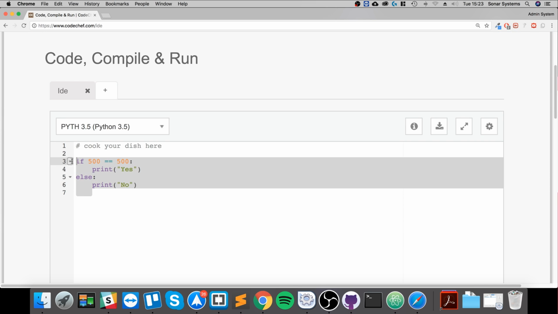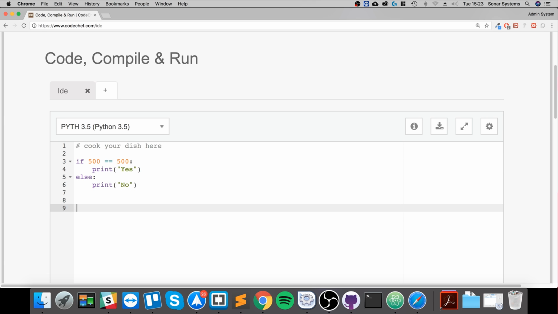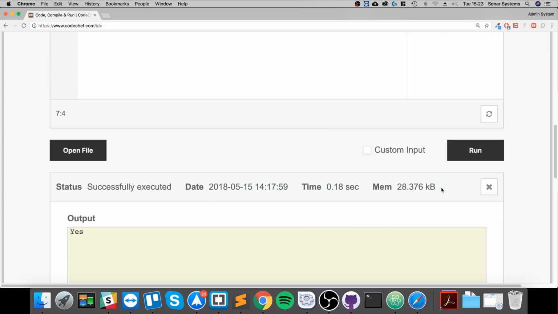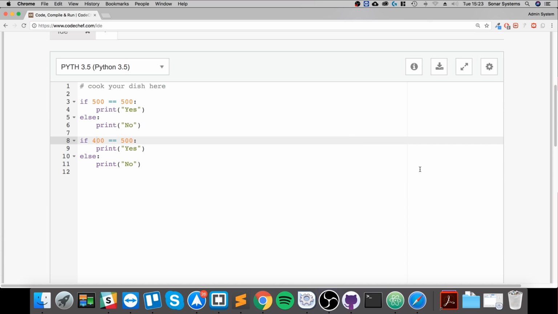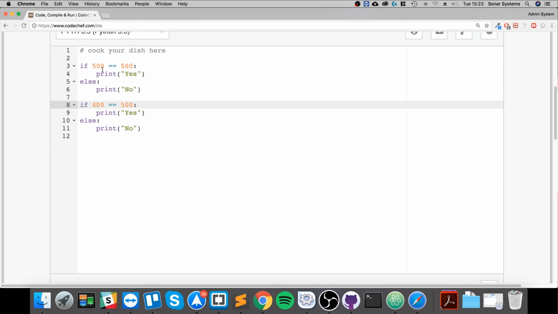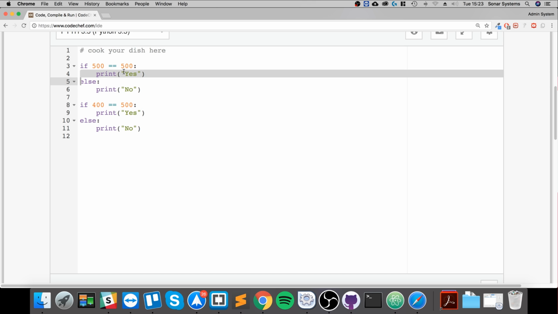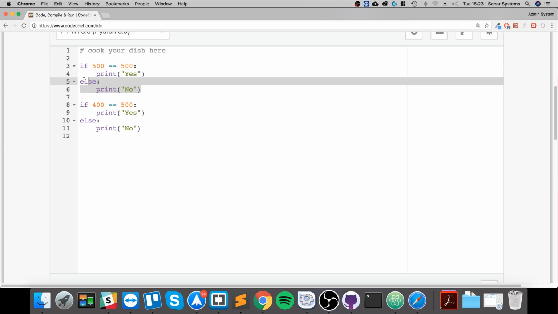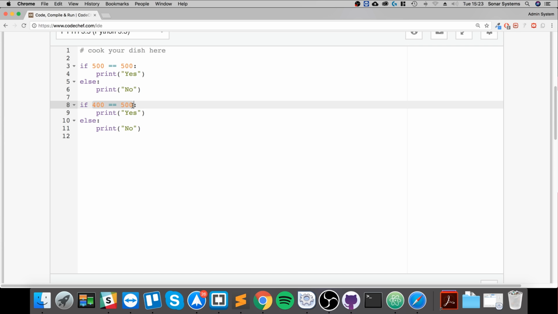And what I'm going to do is duplicate this. These are two separate if statements now. And I'm going to do 400 here. So the first should print out yes, the second should be no. So yes and no, because 500 is equal to 500, so it prints out yes, because this equated to true, this will never run. 400 does not equal 500, so this will never print, and it fell back on the else.